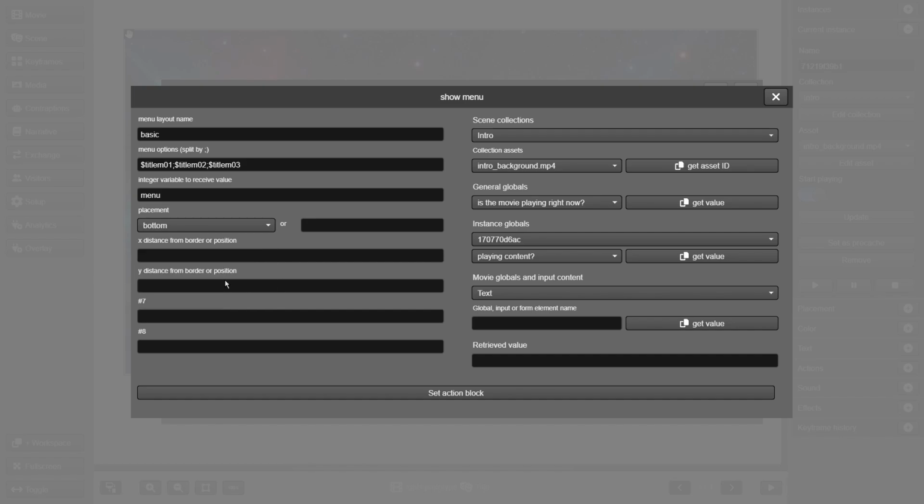Then, we define the reference point for the positioning of our menu on the screen. Let's choose bottom. The next two parameters are a fine adjustment of this positioning. Let's indicate 0 in X and 50 in Y.